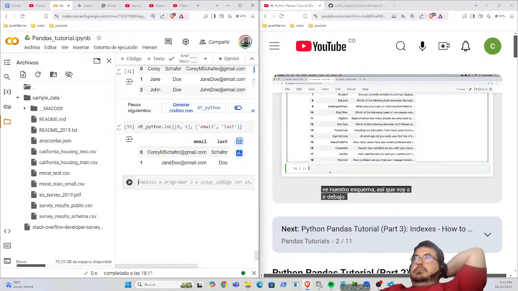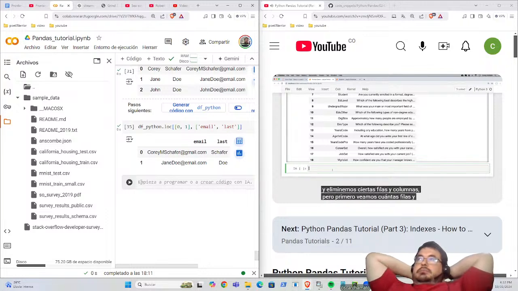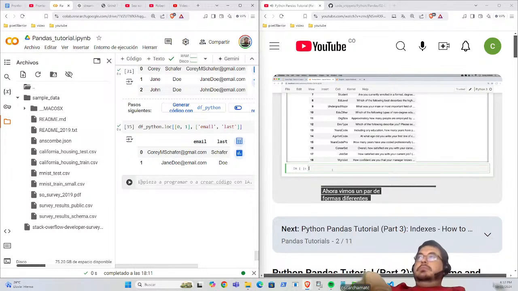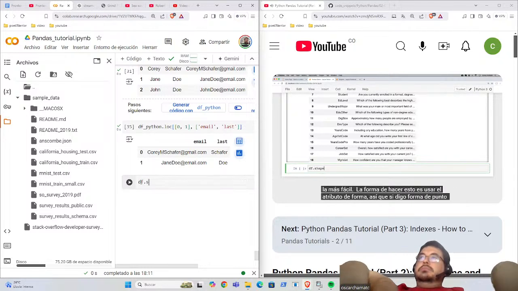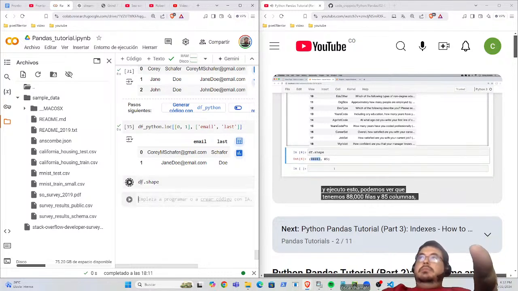So I'm going to go down below our schema here. And now let's mess around with this a little bit. So let's go over a bit of what we learned and pluck out certain rows and columns. But first, let's see how many rows and columns we have in this data frame. Now, we saw a couple of different ways to do this in the last video, but the easiest way to do this is to use the shape attribute. So if I say df.shape and run this, then we can see that we have 88,000 rows and 85 columns.